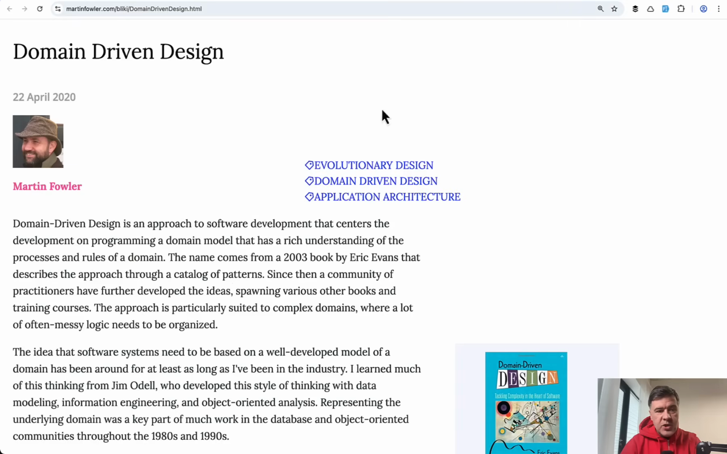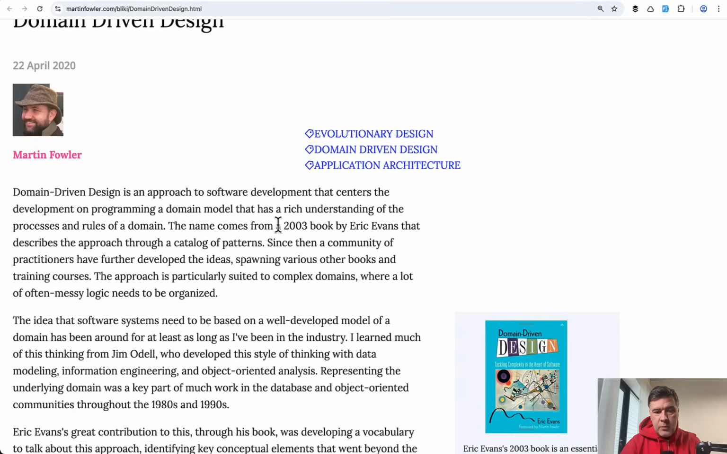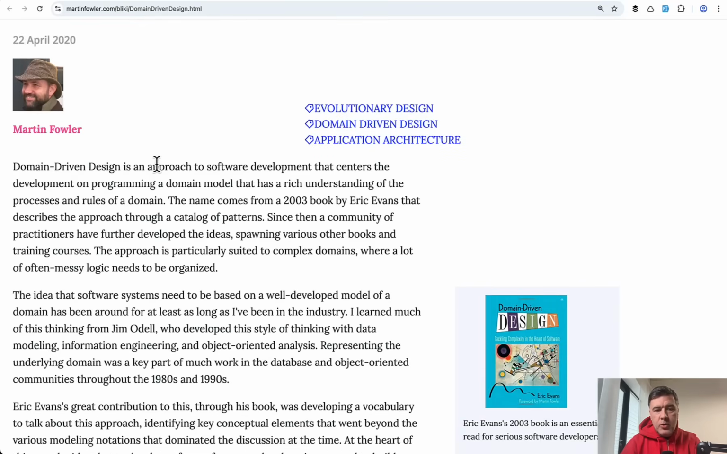Also, another definition is by Martin Fowler. It comes from 2020, but based on a book from 2003. So it's not a new concept. It's an approach to software development that centers on processes and rules of a domain. What does that actually mean?